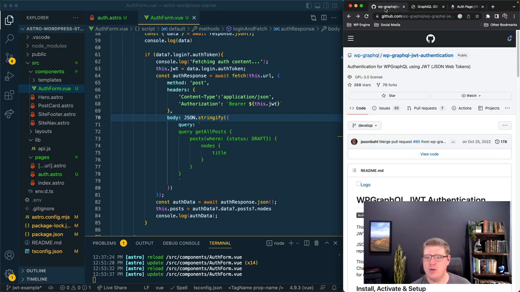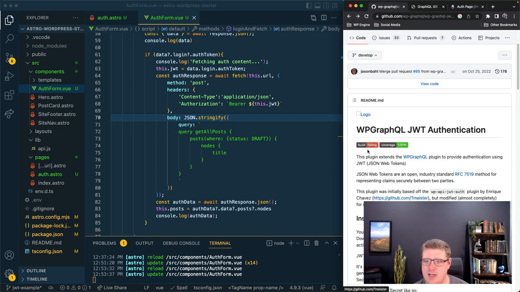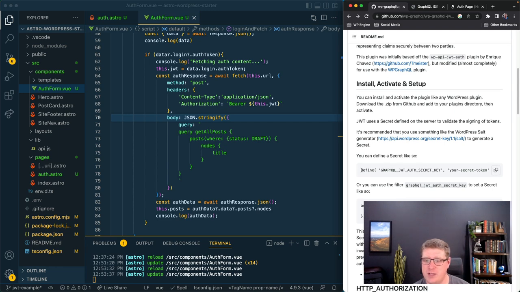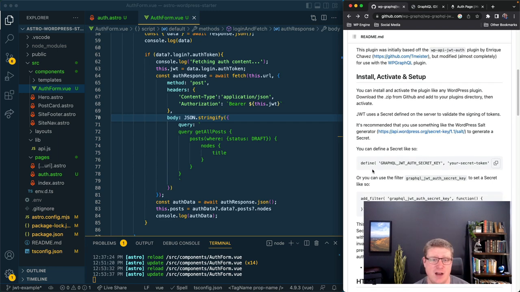So again, just a really quick introduction to this WPGraphQL JWT Auth module. Really easy to set up. I just had to define this one constant in my WP config file, or I assume you could do that in another plugin as well.